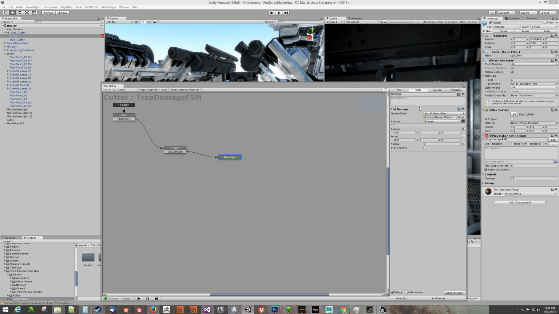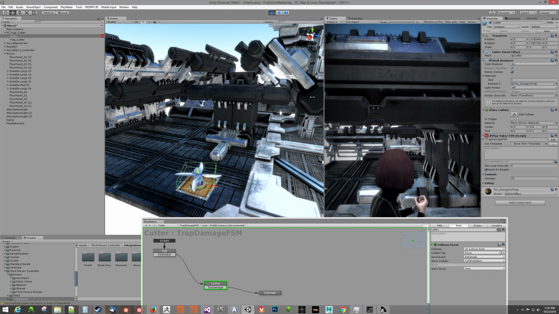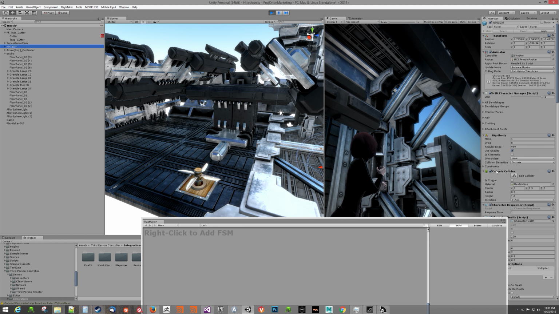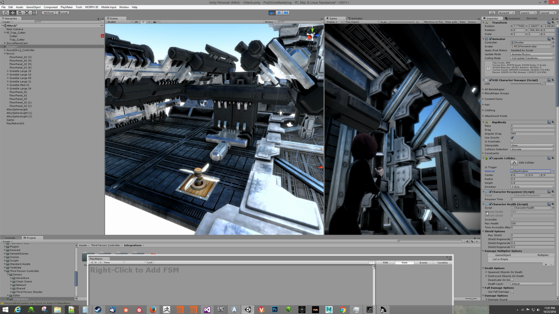And then I go here, back to the damage, and we will do the damage to the colliding object, and we'll do the amount damage. So now when I hit play, let me select the character so we can check this. So we're watching this current health right here.